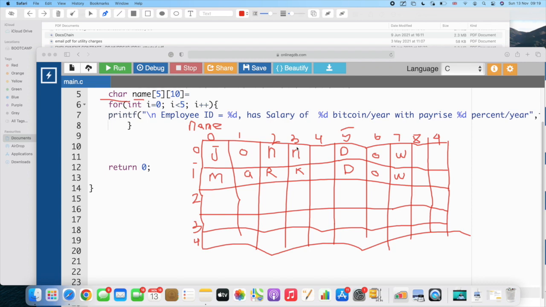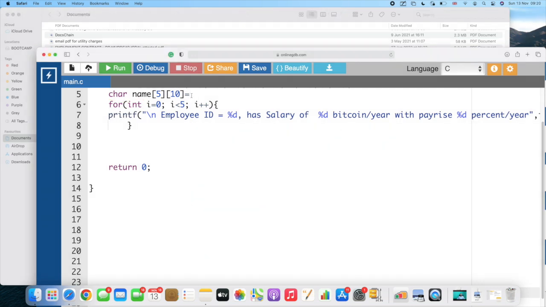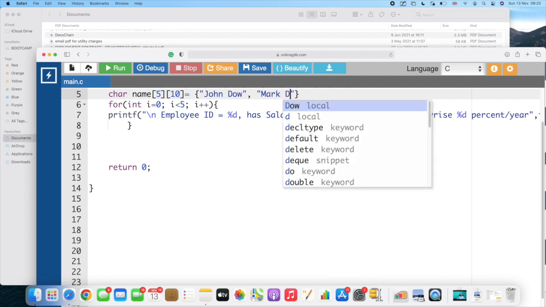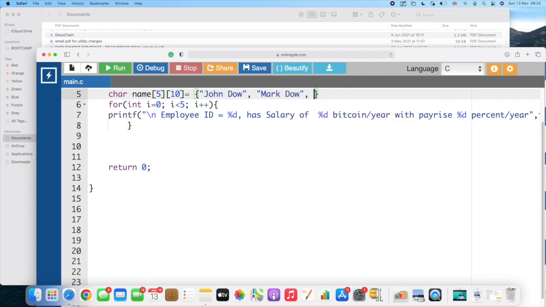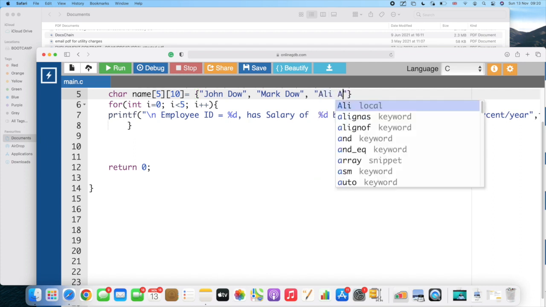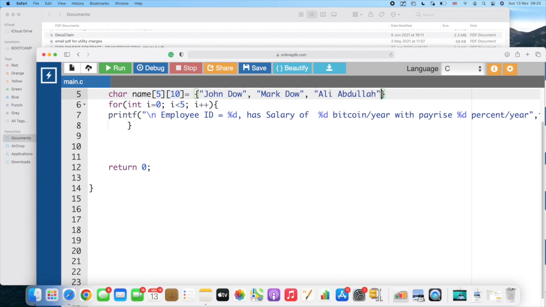And let's see how the Doe brothers are actually saved when we create this two-dimensional array. So if I do this, I would have to do it like this, right? I can simply do it like this, it's simpler, saving this one, and comma, then Mark Doe. Then we're going to go with another name, Ali Abdullah. Then we're going to go with another name, Madasa Iqbal.